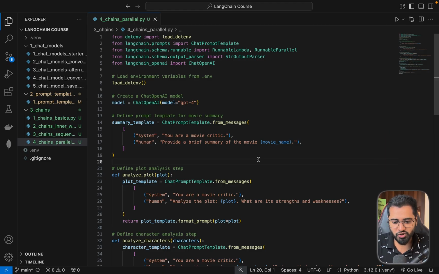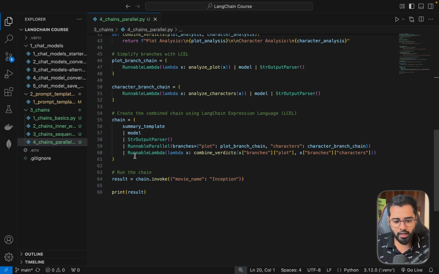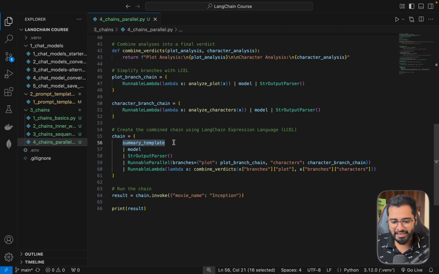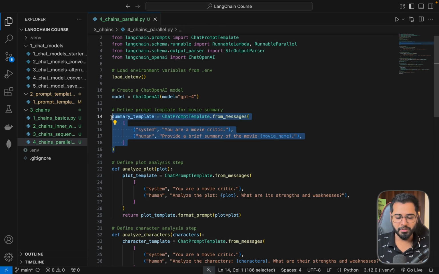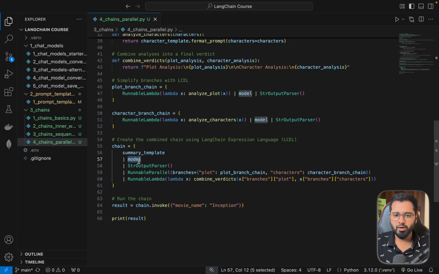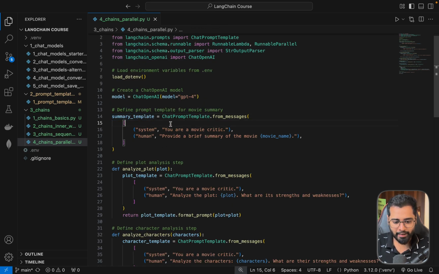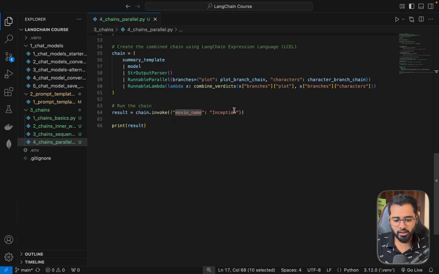So let's go down to the chain itself. You can see I've already prepared the code, and let's go through it one by one. As we discussed, we are first getting the summary of the movie from the LLM. To get it from the LLM, we need to prompt it first. Always remember that right before calling the LLM, always prompt it, because it makes life so much easier for us. So we have a summary template. If I click on it with command, the system message says, "You are a movie critic. Provide me a brief summary of the movie." We are passing the movie name down here when we're invoking this chain.